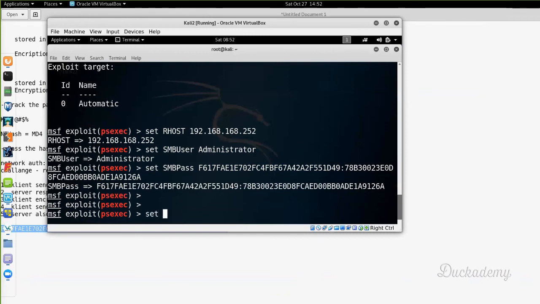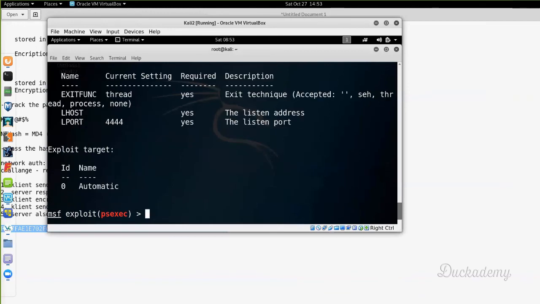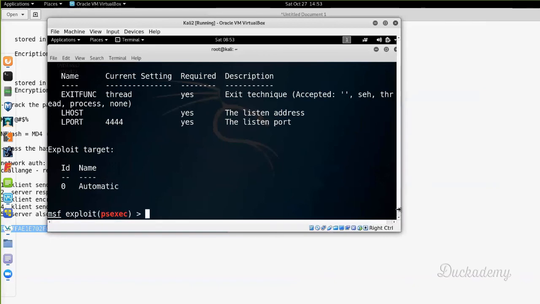I want to set the payload for Windows Meterpreter reverse TCP connection. Okay, it is set. Show options. Here it is.